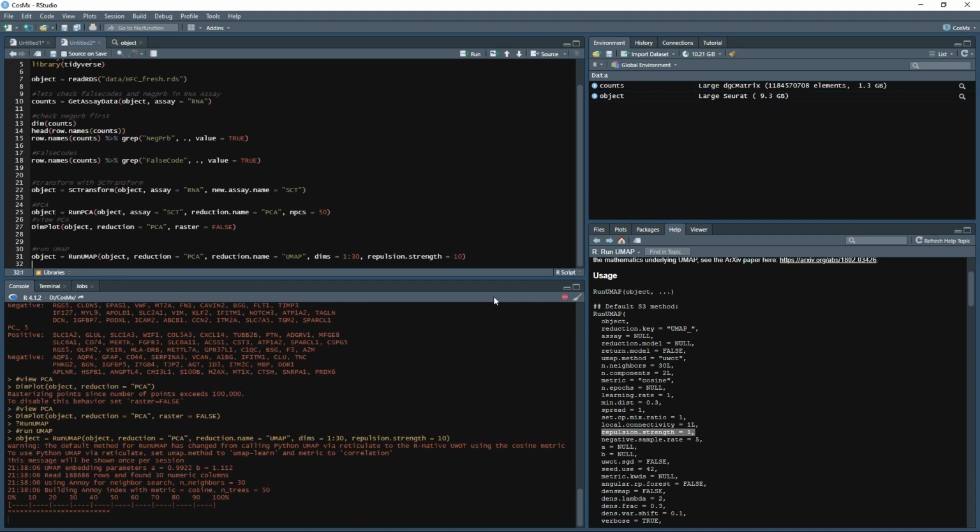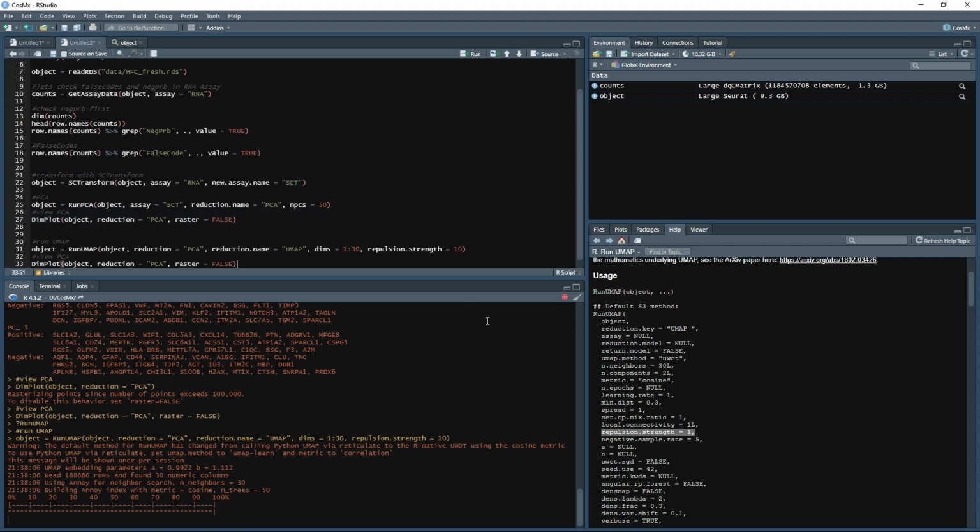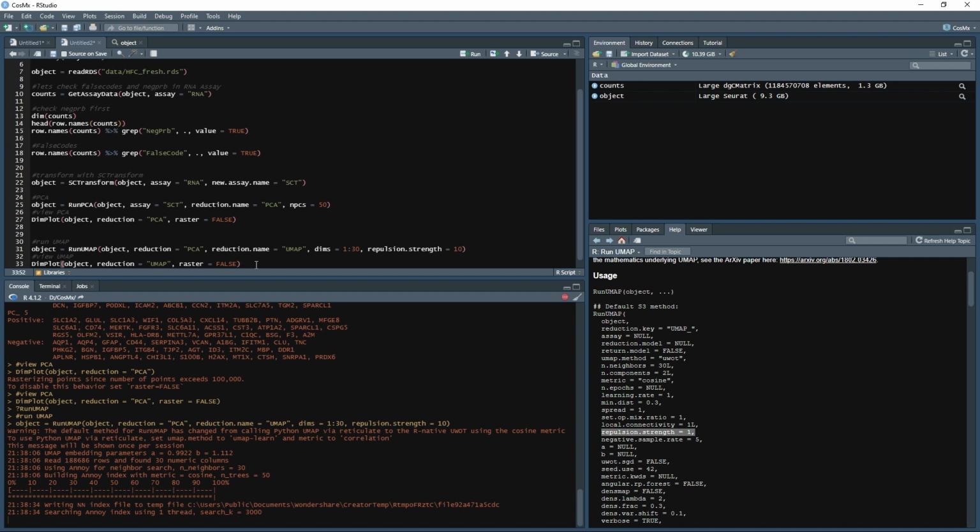It'll look much better. So we'll go ahead and run this. I don't think it'll take too awfully long, but when it's finished, then I'll come back and we can do another DimPlot. Let's actually throw that in here. So we'll copy it, we'll paste it. What we want to do is view our UMAP. So we have our object, reduction, UMAP, and again, we have to have our raster equals false. So now I will come back when this is finished.